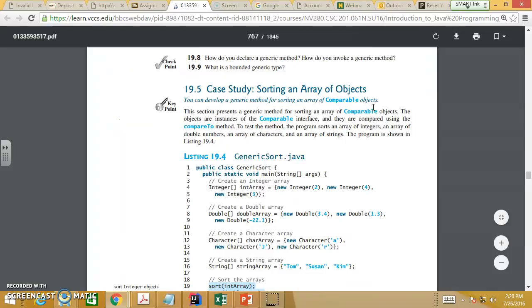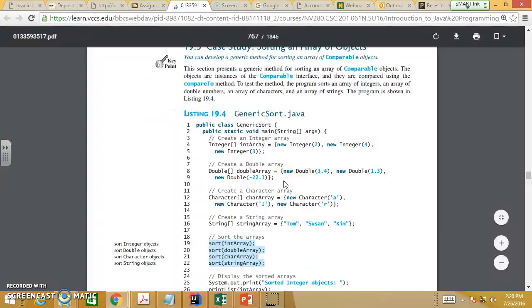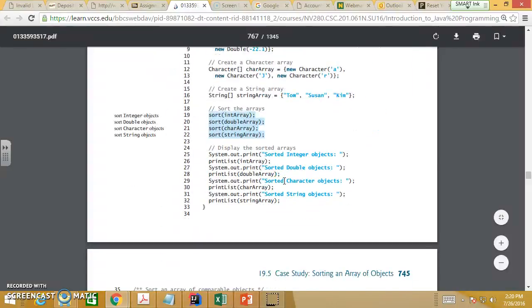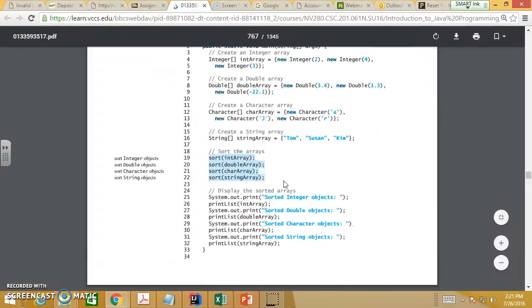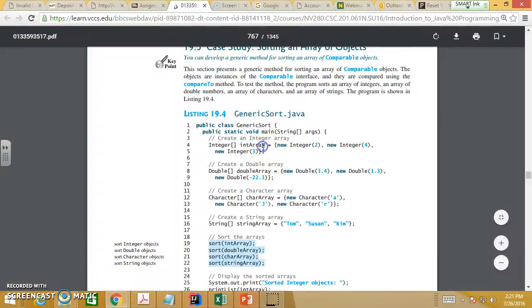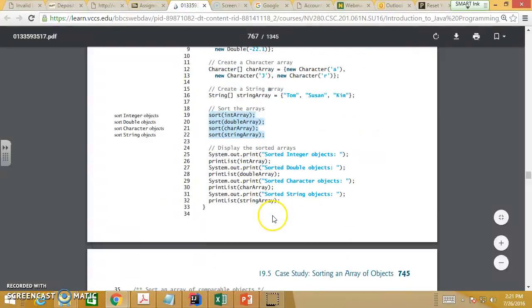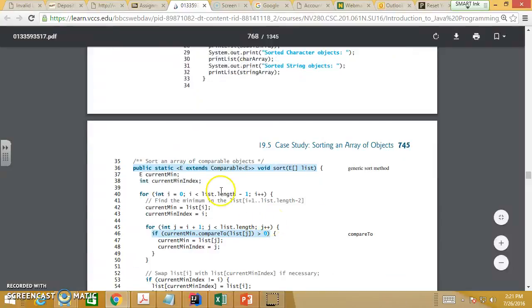We can look at a case study to sort an array of objects. You can use a generic method to sort an array of comparable objects. For example, we can sort an integer, double, character and string. How are we going to make one sort to sort everything? We just make it a generic sort method.